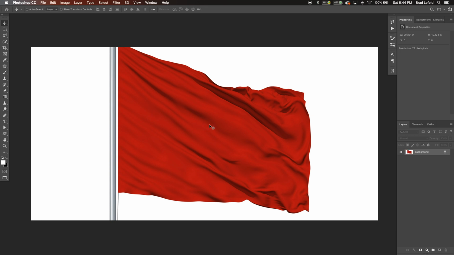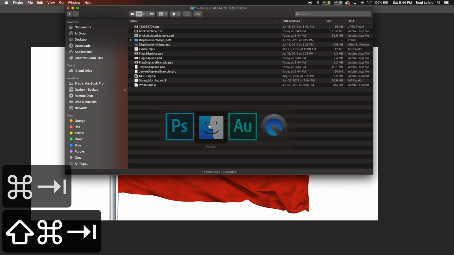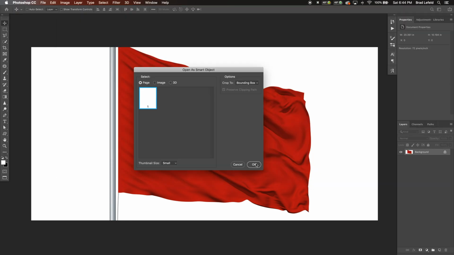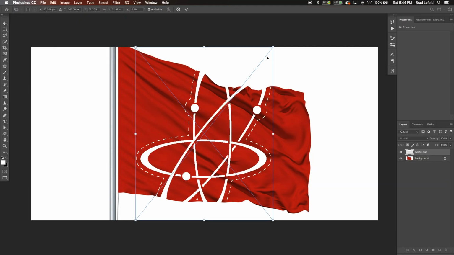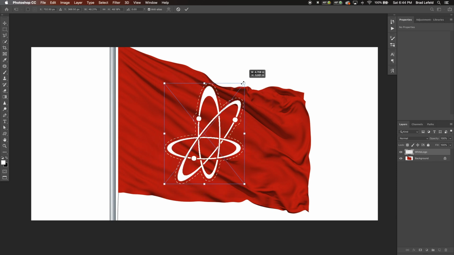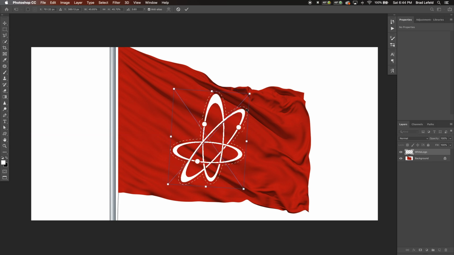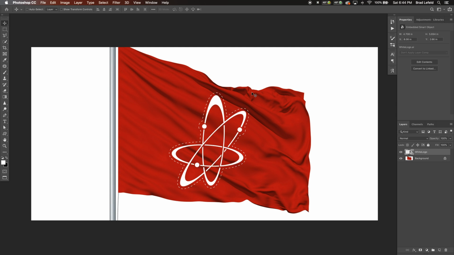All right, so we'll go to the flag image. So here we are. Let's find something we want to put on here. This is my logo. So let's put the logo on here, make it nice and big. I'm going to rotate it so it's at the same angle as the flag. And I'm going to make it a little bit bigger, but we're going to place it in here.